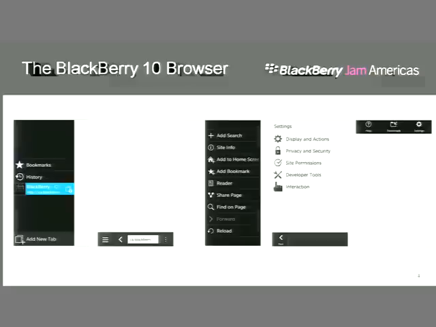So you guys got a first look at this yesterday. How many of you have devices? How many of you have gotten a chance to play with the browser? Okay, cool.